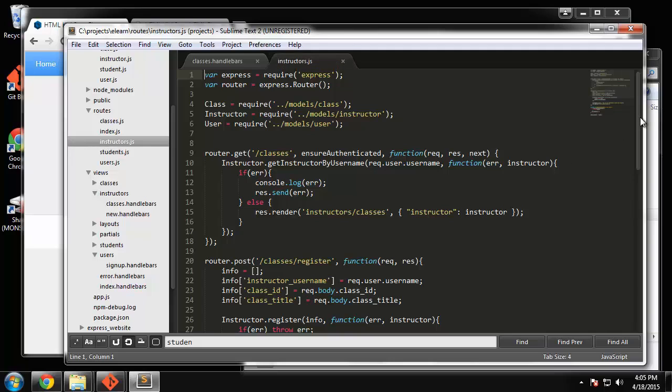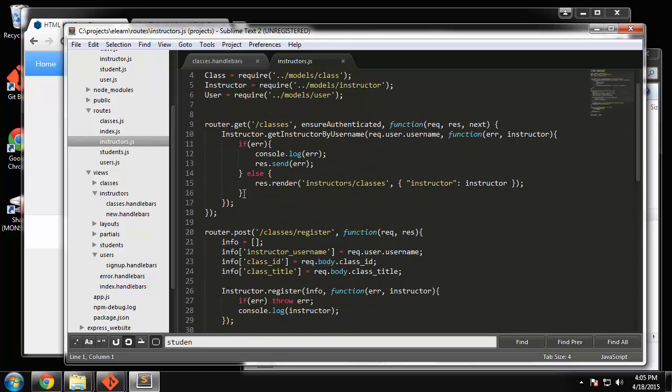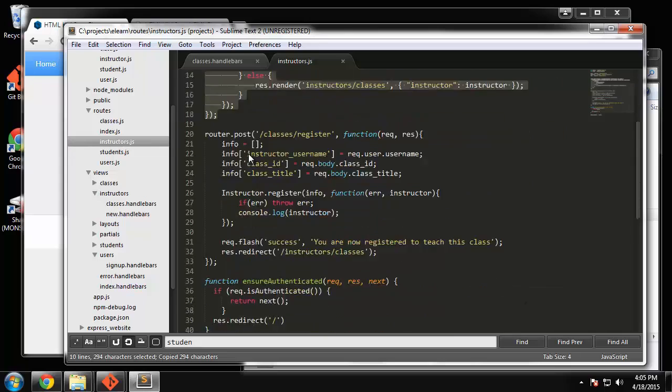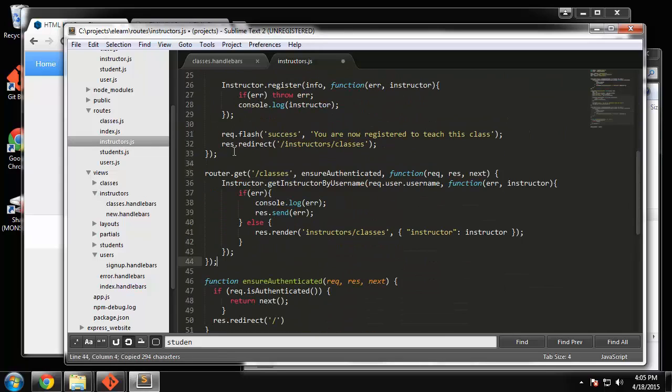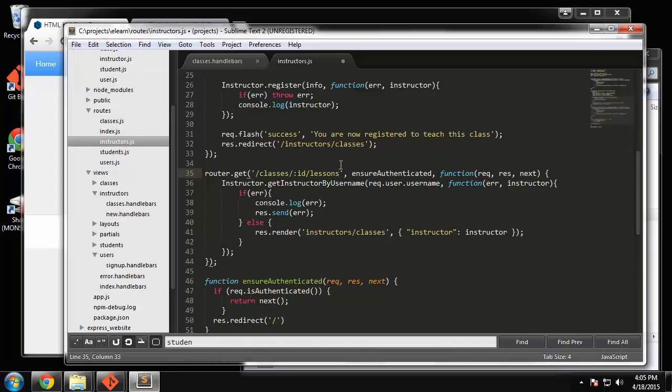instructors, routes instructors, and let's just copy this first of all. We want this to be get instructors slash classes slash the class ID slash lessons slash new. Okay, so this is the get, so all this will do is display the form.